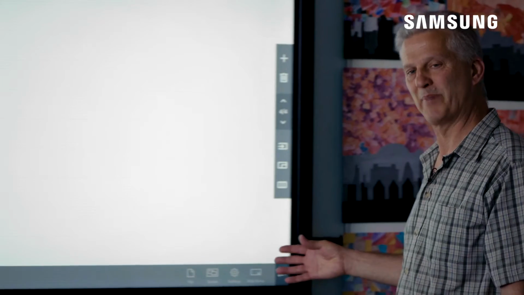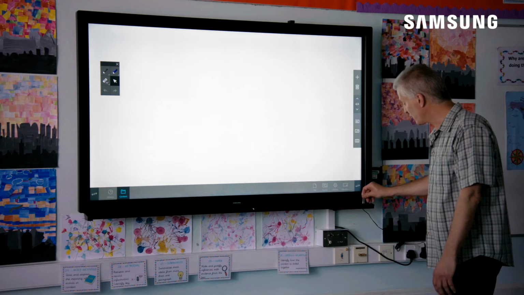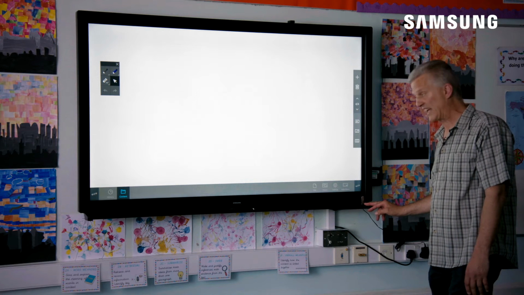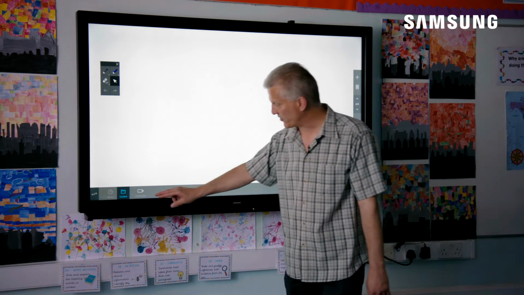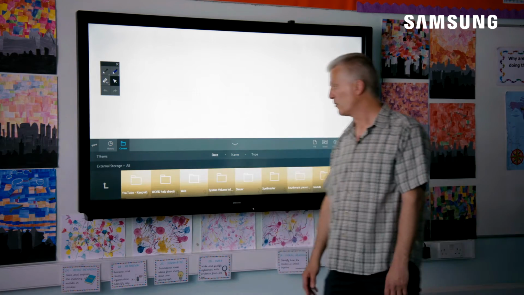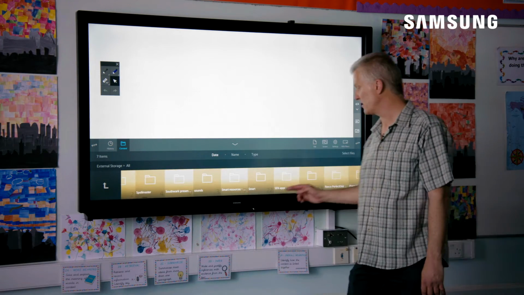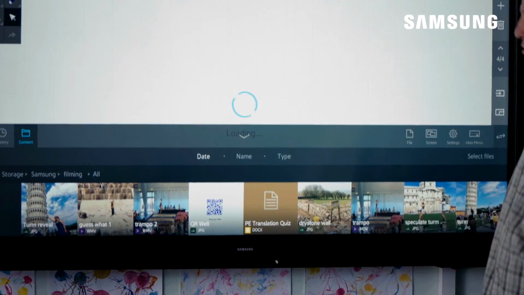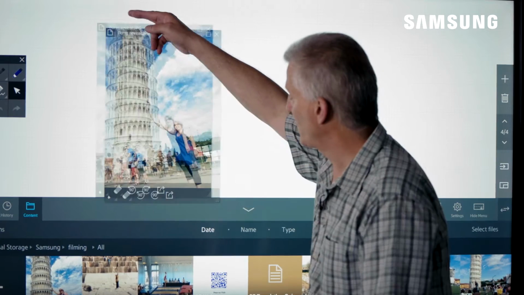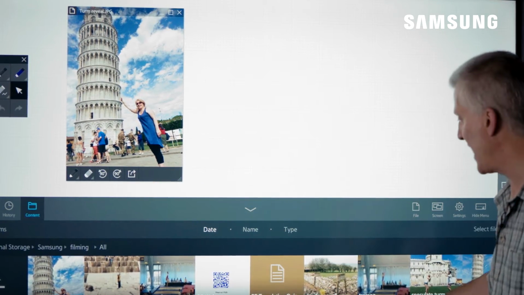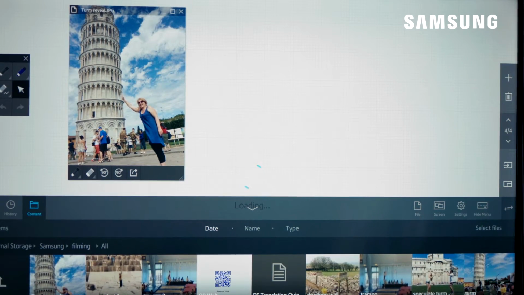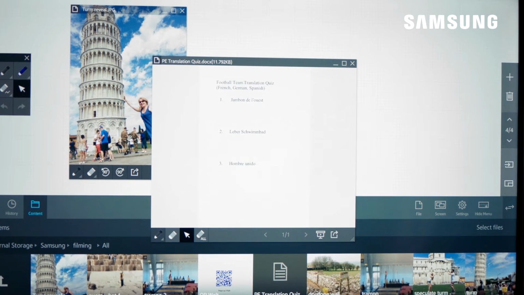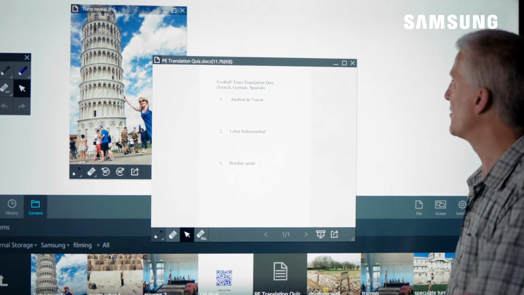It has its own built-in media player. I just plug in my memory stick into one of the two bays at the end here, and hey presto, connected appears. When I click here, all my content appears in front of me. You can add an image. You might want to add a Word document. You can do the same with PowerPoints, PDFs, Excels, and so on.